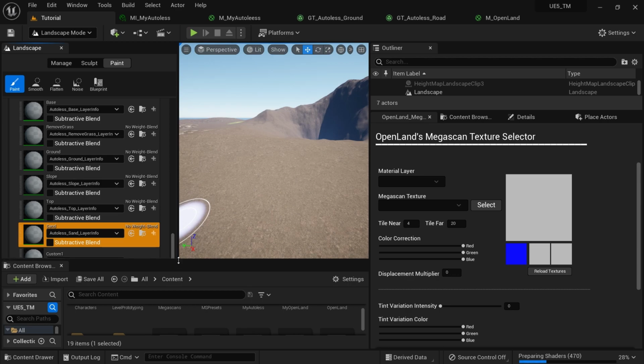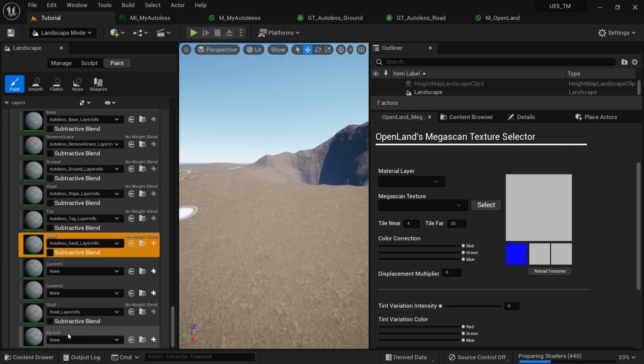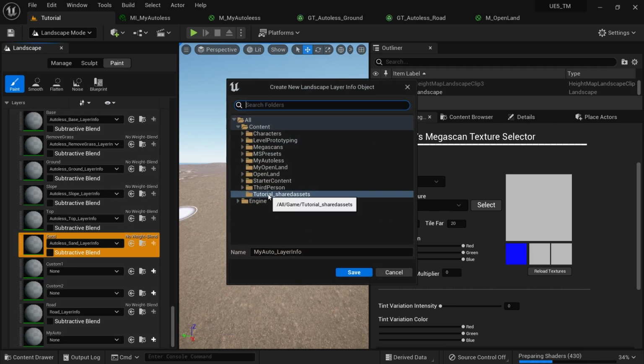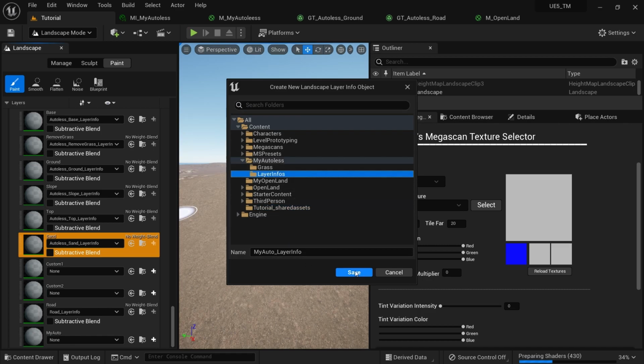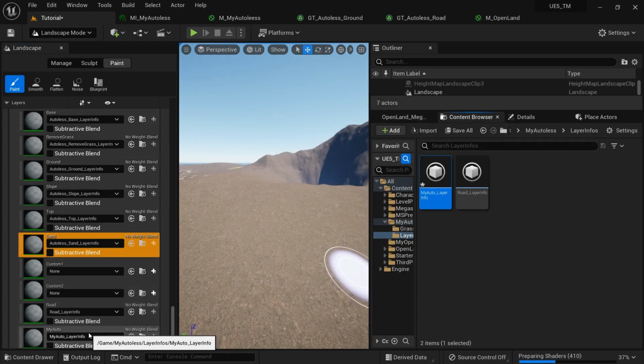Right, okay, let me see. We have the LayerInfo file. So this is another thing. I had to close this in order to see this. I think they simply ignored the landscape tool. Yeah. All right, now we have the my auto. I'm going to create a new LayerInfo file, non-weight blended, and you can save it anywhere. I think we create Autoless. I'm going to speed up things. Okay. Right, I'm going to select this.